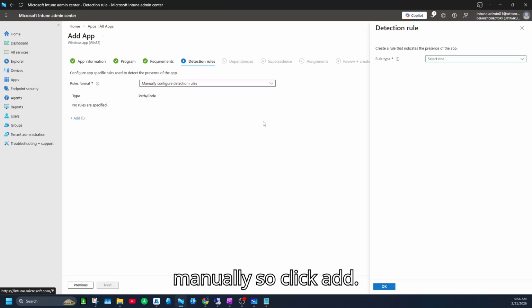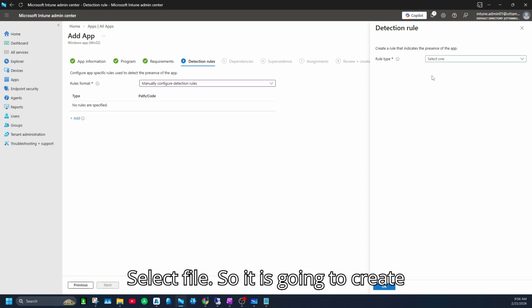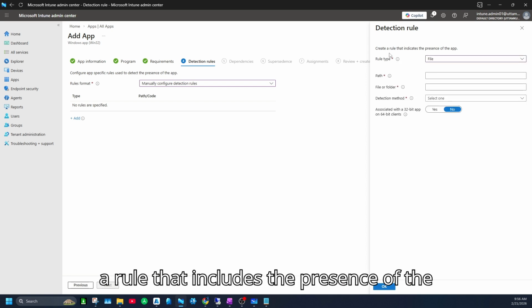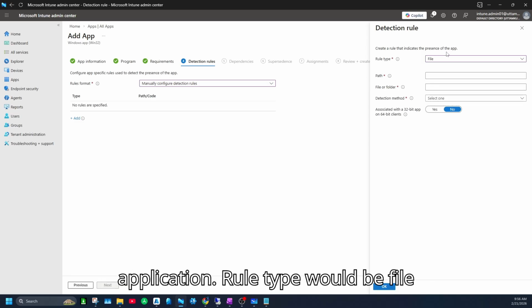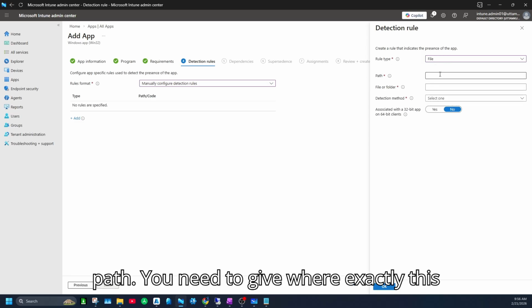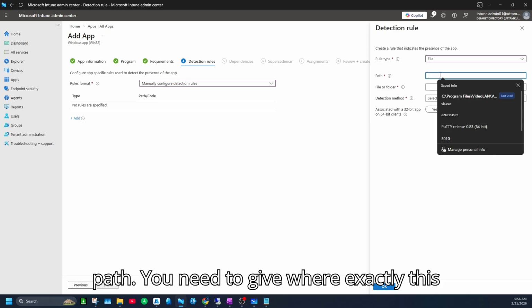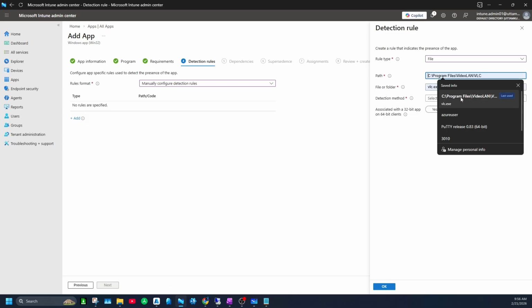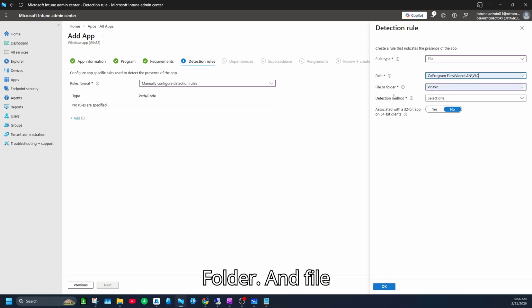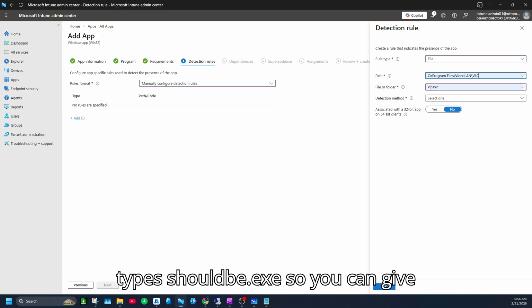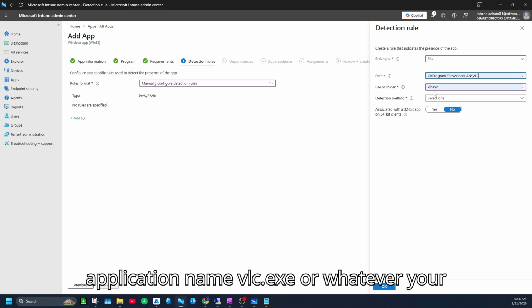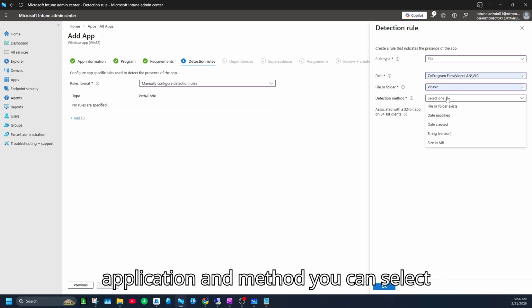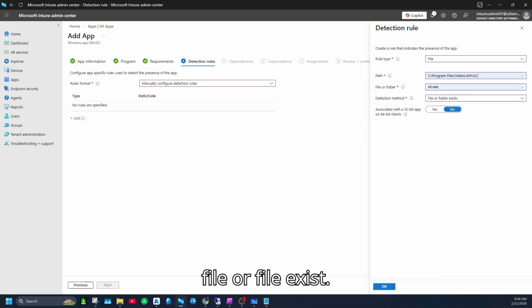Then the detection rule you have to give manually. So click add, select file. It is going to create a rule that checks the presence of the application. Rule type would be file. Path you need to give where exactly this file needs to be located. So it's obviously in Program Files folder. And file type should be .exe. So you can give as per application name vlc.exe or whatever your application. And method you can select file or file exists. Next, click OK.